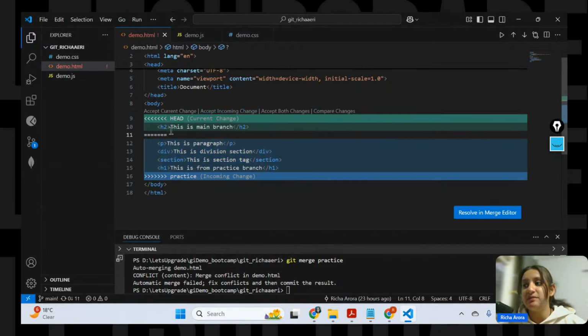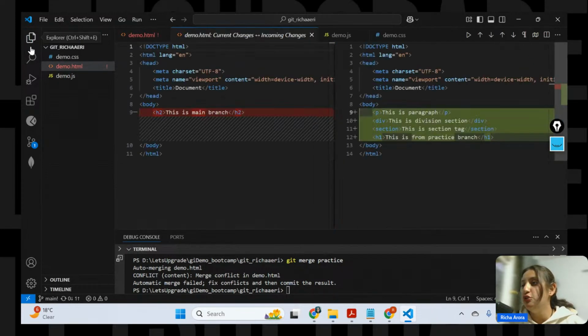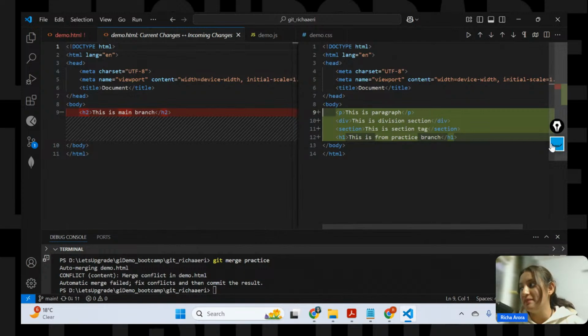If you want to accept both of them, then click on accept both. Then both the lines from the main branch as well as from the practice branch are going to be preserved. And if you want to do the comparison, then simply click on this. It will open a new file where it will show you the comparison.